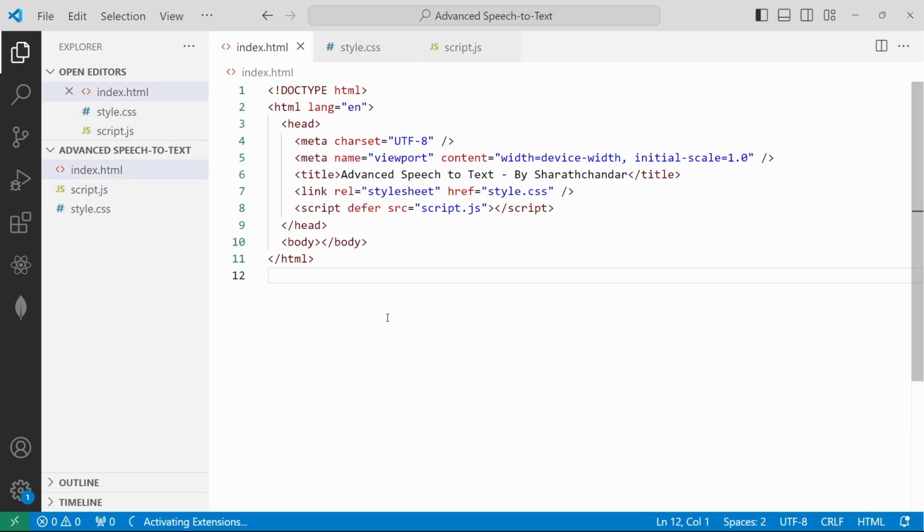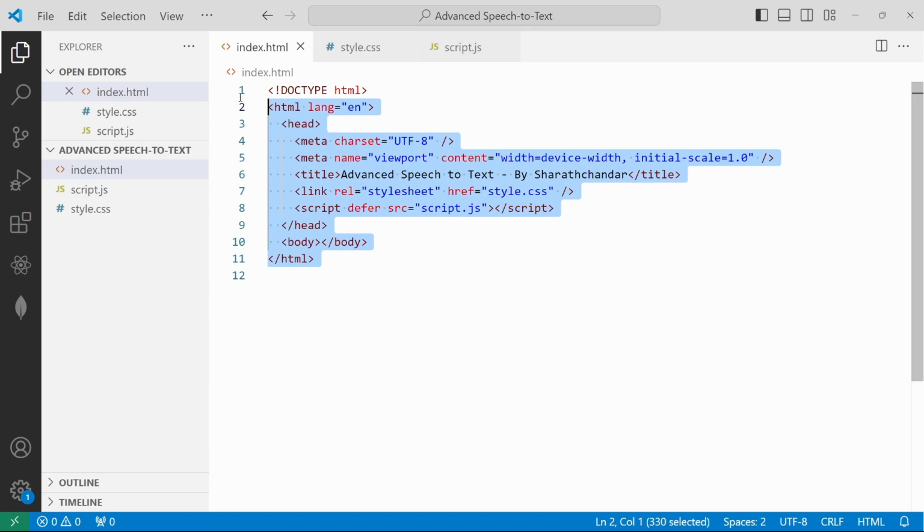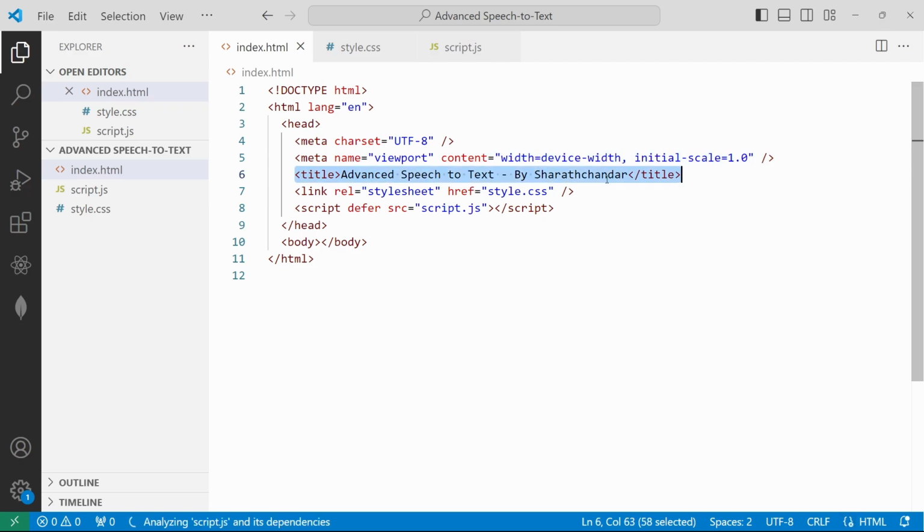Inside the index.html, I have already added the HTML boilerplate with the help of the exclamation mark. Along with that, I have changed the title to advanced speech to text by Sarachandar. And below, I have linked the other two files, style.css and script.js.